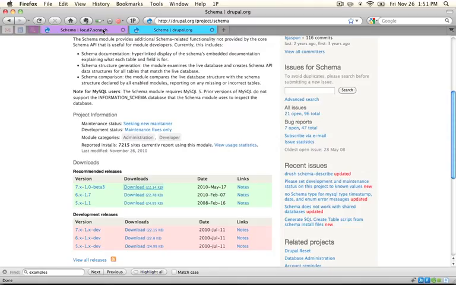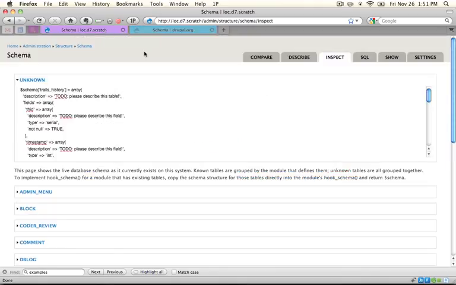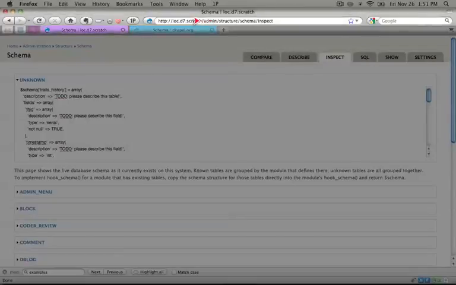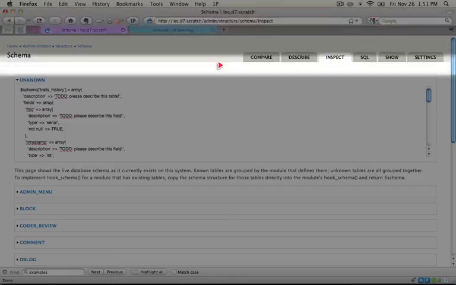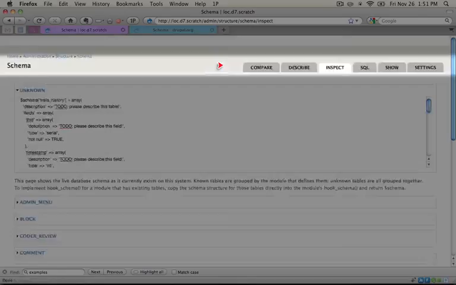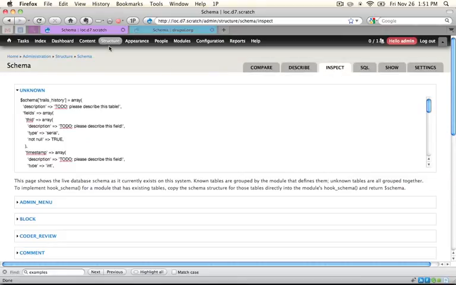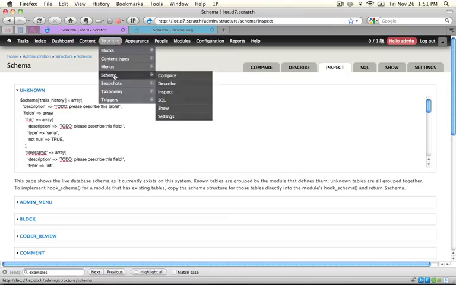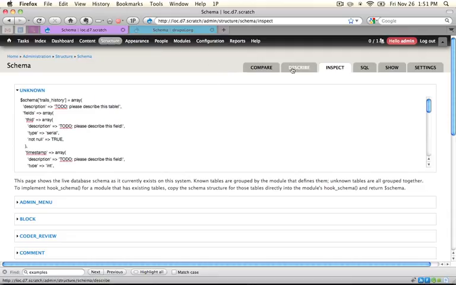I'm going to jump back to our Drupal 7 site, and here I'm at admin/structure/schema/inspect. I'm going to go ahead and refresh the page. You can get to this page through a number of different methods, but if you're using admin menu, it'd be under the structure section, schema, and then inspect. So you can see by the number of tabs here that there are a number of utilities available in the schema module, but the one we're interested in is the inspect tab here.